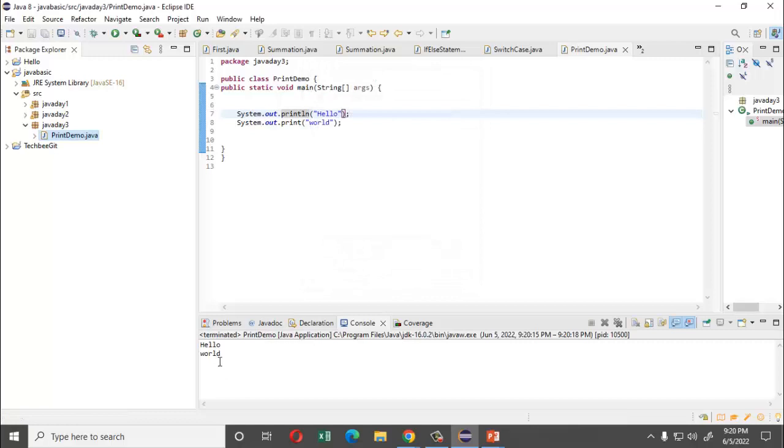Now if you run it, you will see the output looks like this. Here you see hello, and in the next line it is world. So println takes the next statement to the next line, and the print statements will remain in the same line. Now I think it will be clear, the difference between print and println.